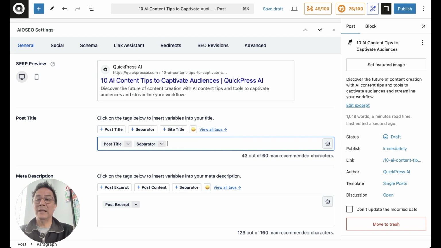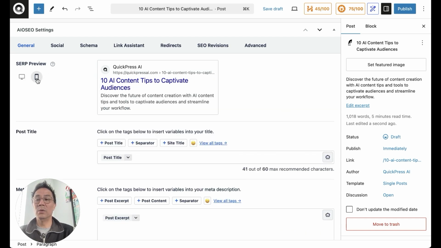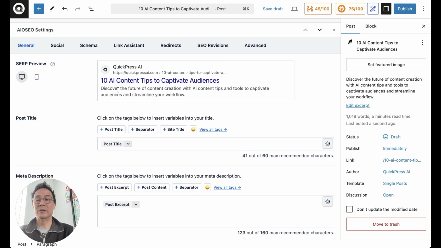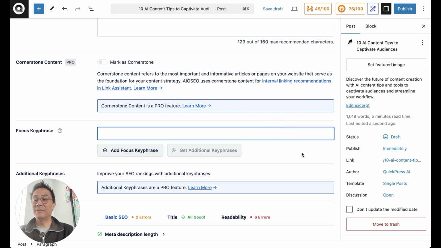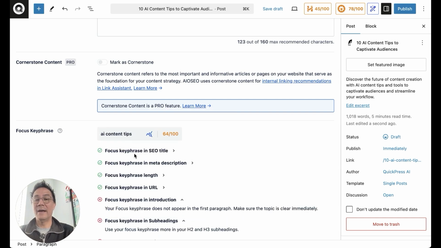So for me, I like to just use the post title for the search engine results page. So you see a preview of it up here, and you can preview it in either mobile or desktop. So that's the blog post title that we had created. And then the post excerpt is right underneath it right here. The next thing that I want to do is enter my focus key phrase, which we said was AI content tips. And we're going to add that.